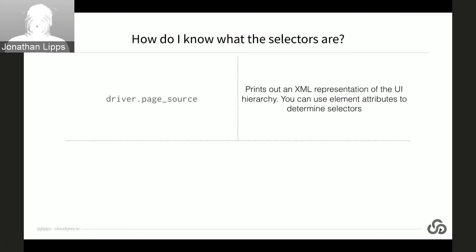Actually, it's an attribute on the driver, which gives you an XML representation of the UI hierarchy. And those XML nodes have various attributes on them that help you determine selectors. For example, it'll tell you what the content description is on Android, which you can then use to find the element by accessibility ID. This is sort of the hard way to do it.